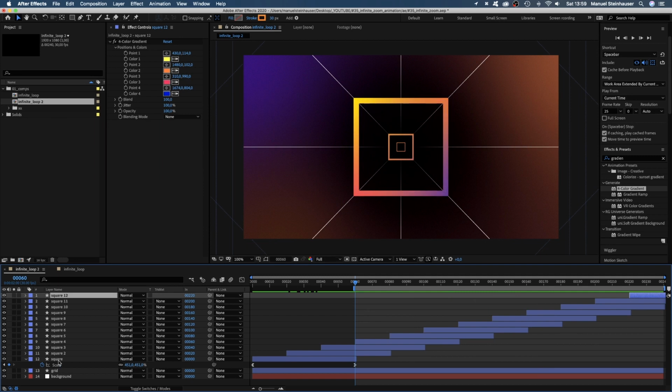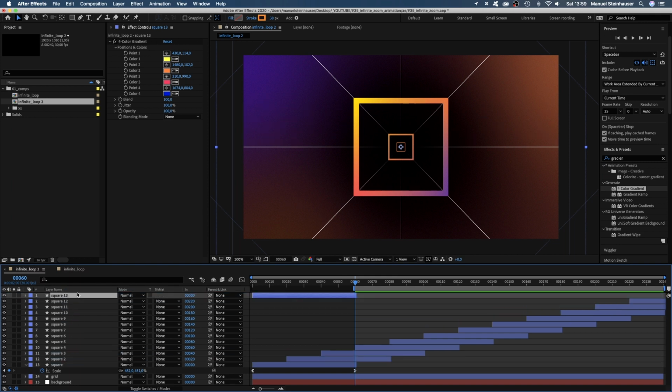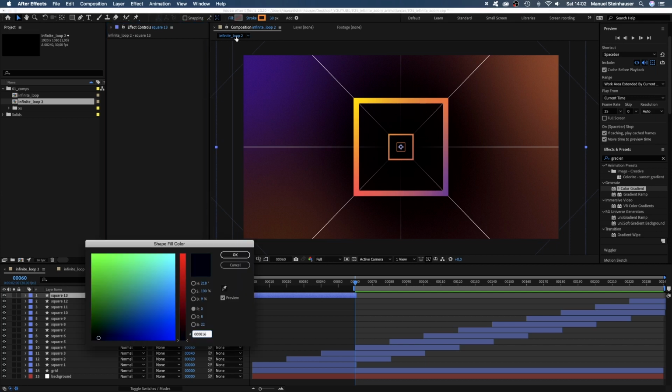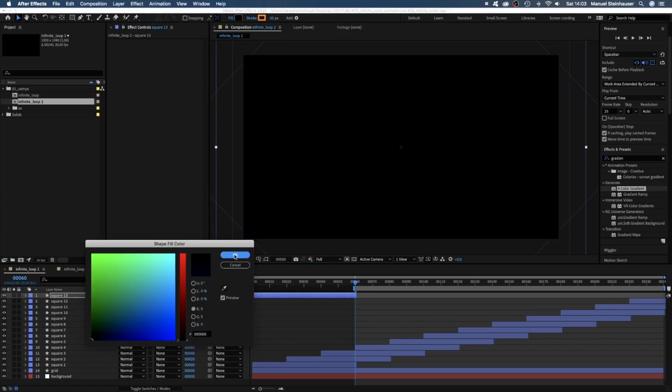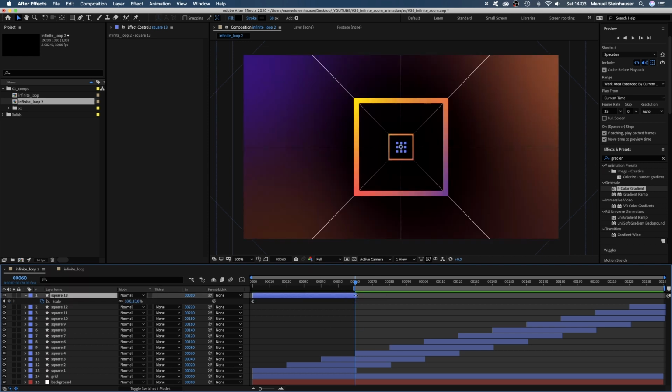Let's take care of the center. We duplicate the first square, move it to the top, delete the gradient, add a black fill and stroke, and delete the second keyframe here, as we don't want it to scale.